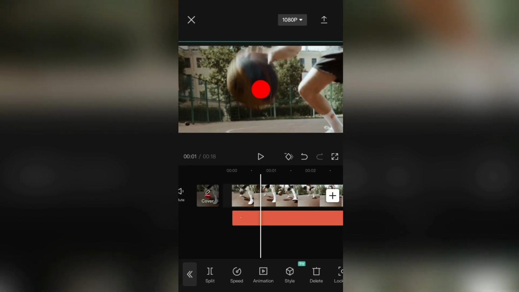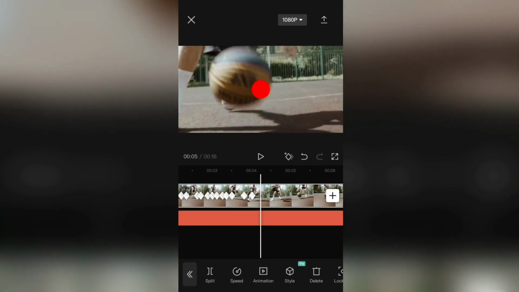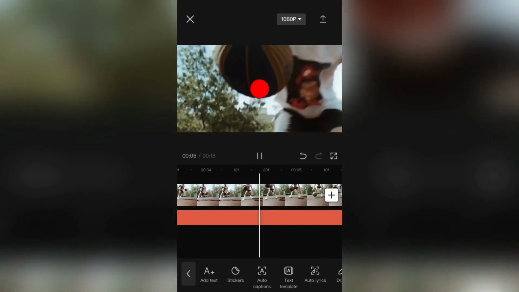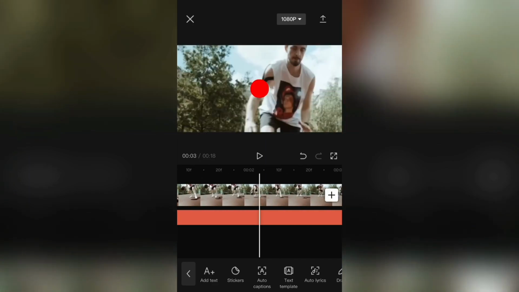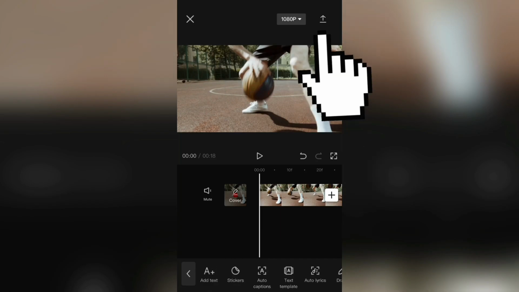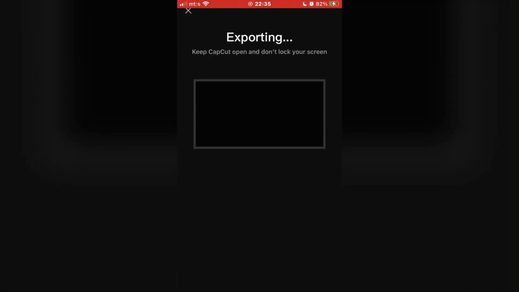And just repeat these steps for the whole video and add as many keyframes as you need. And the very last step is to check your video. And if you are happy with your results, then simply delete the red dot and click here to export your video and save it to the gallery.